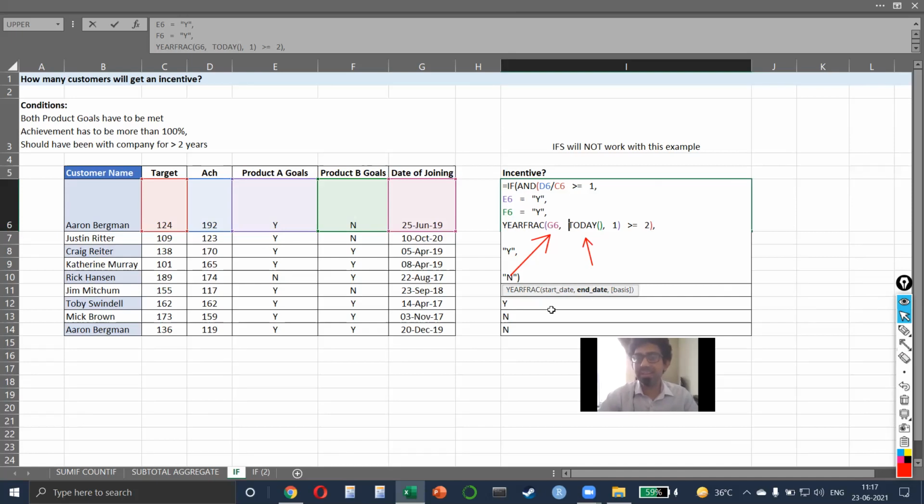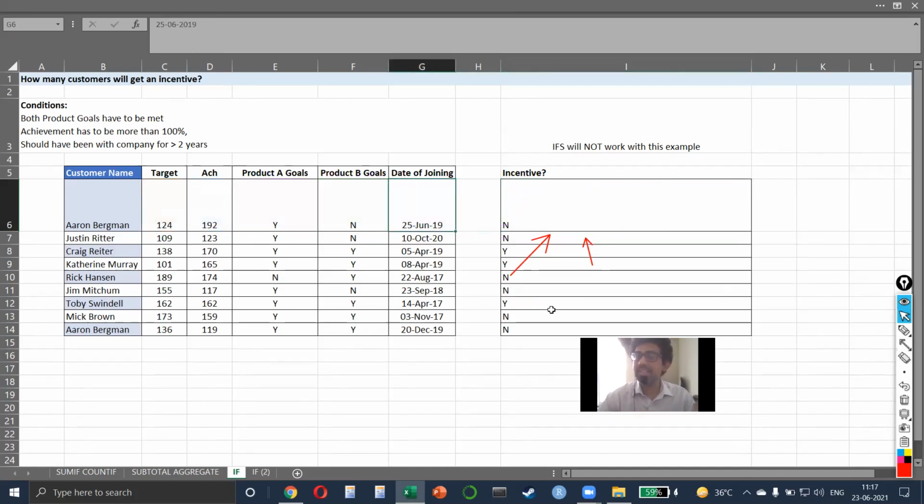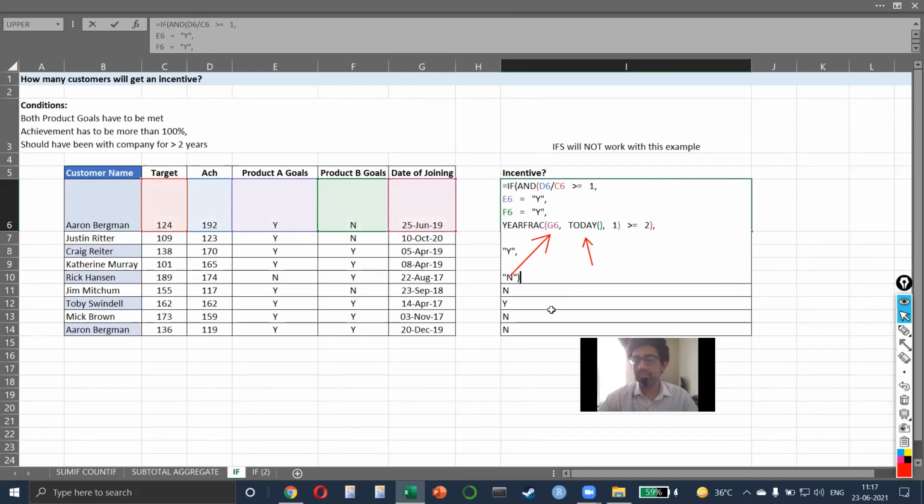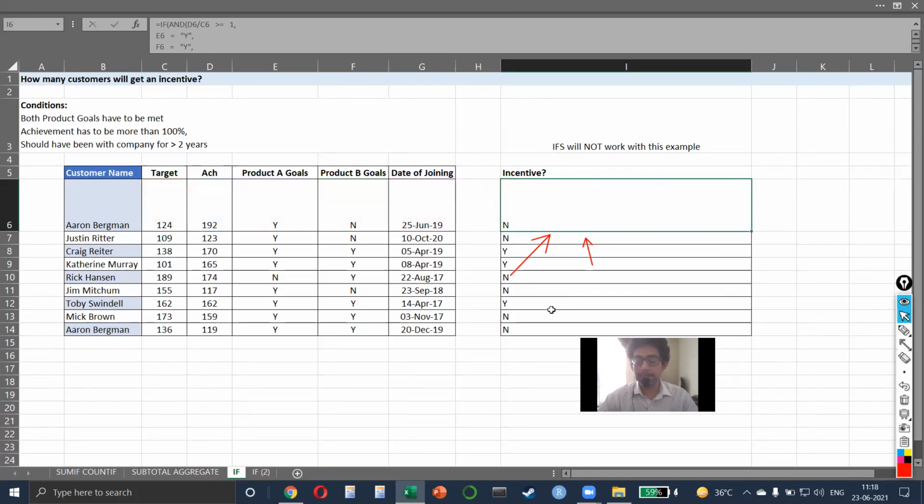What is the difference between the start and the end date? What is the result of this part? If I can just select everything. The total number of years. This is 1.995. That means that the person has been with the company for 1.99 years. Right? Not exactly 2 years.